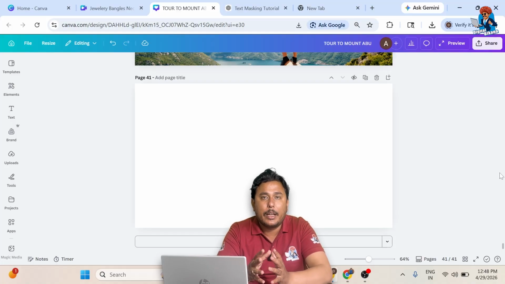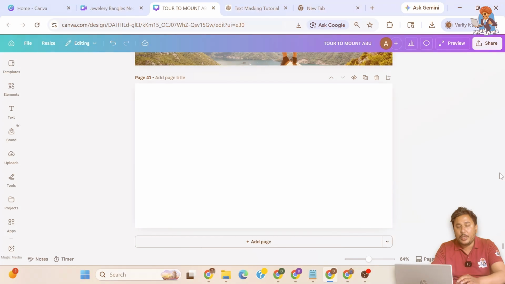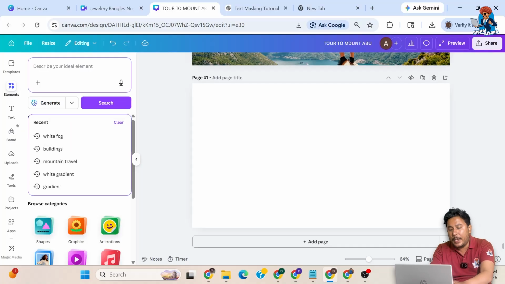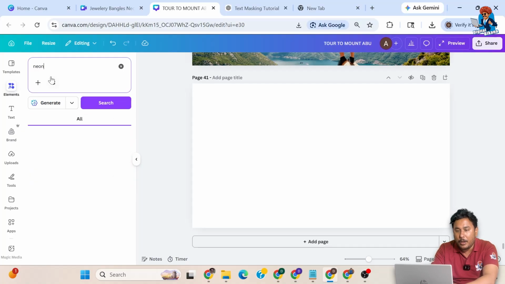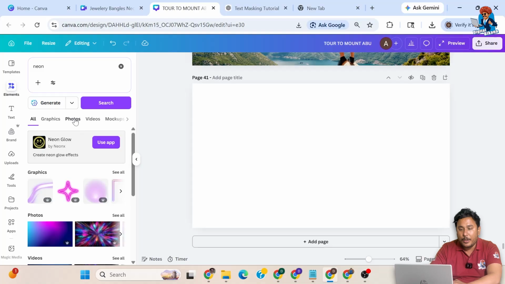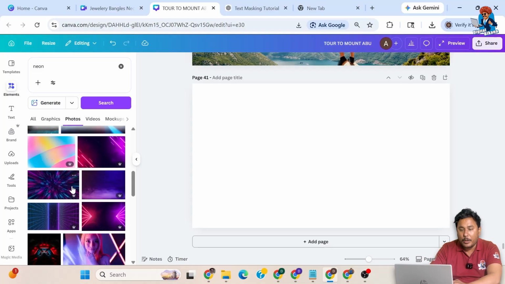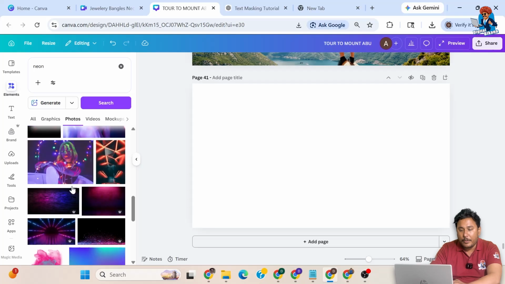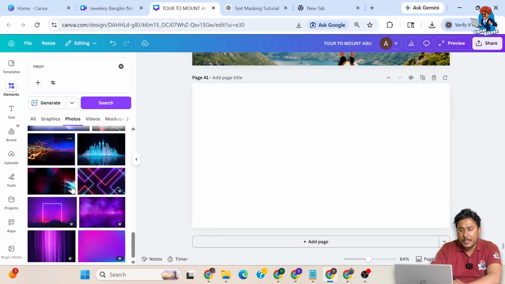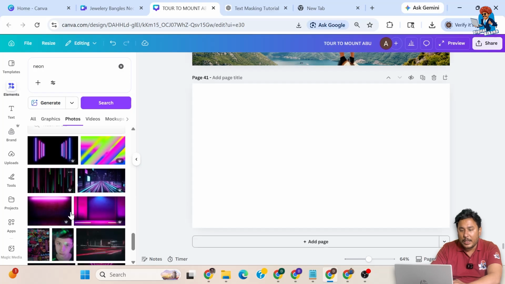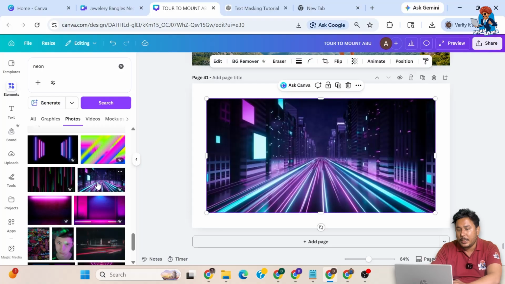Right now, as you can see, we are in Canva and here we have just selected a blank image template. Now we are going to Elements in the left side toolbar and searching for neon. Then we go to Photos and add a good neon effect. Whichever neon effect you like the most, you can simply add that. Here I'm going to select a good neon effect. For example, I have just chosen this.